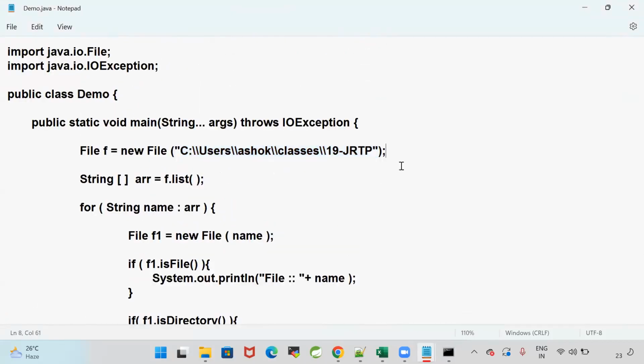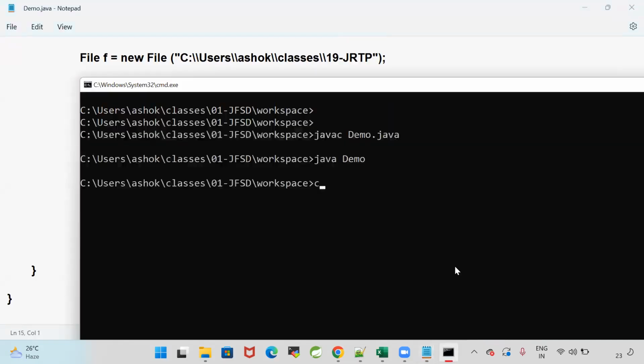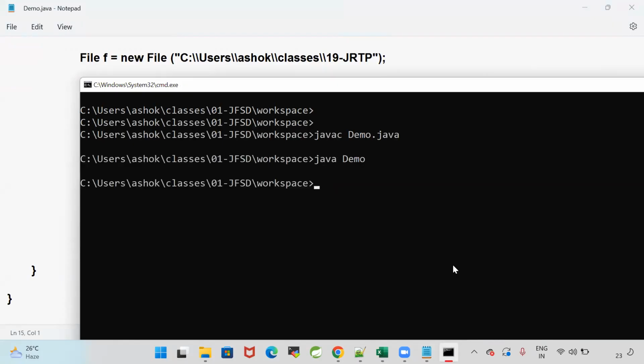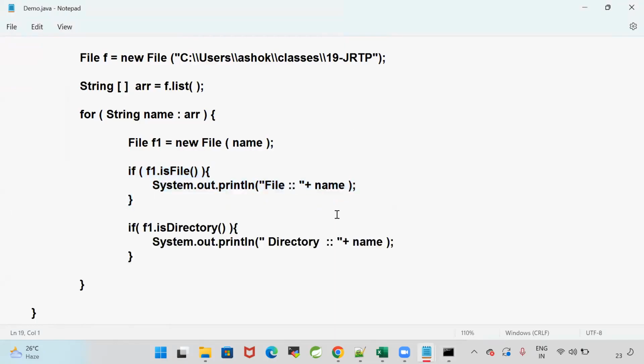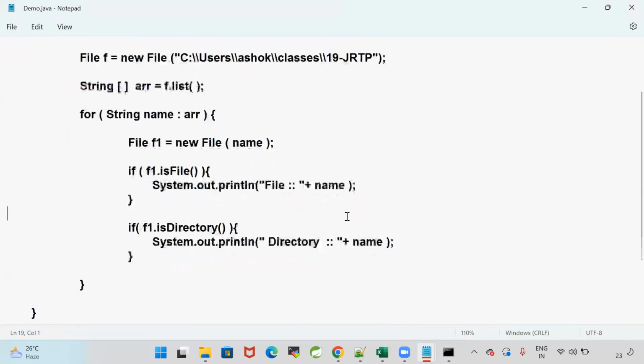Double slash, is it right? Else if is not required, that is not required. javac Demo.java, java Demo. No need, because whatever the name I have, that name I am representing as a file. f1, I want to understand whether it is a file or a directory.